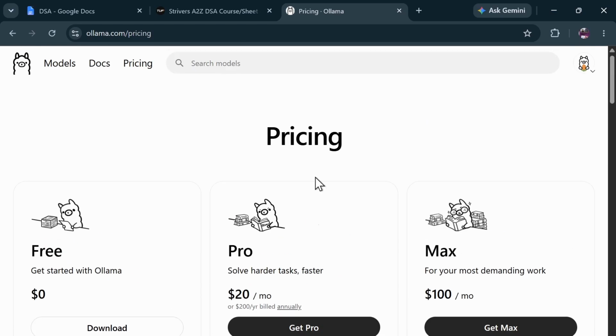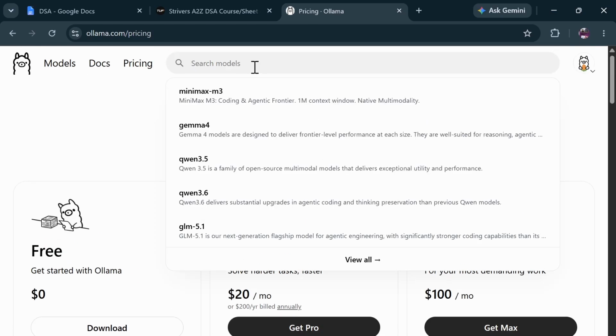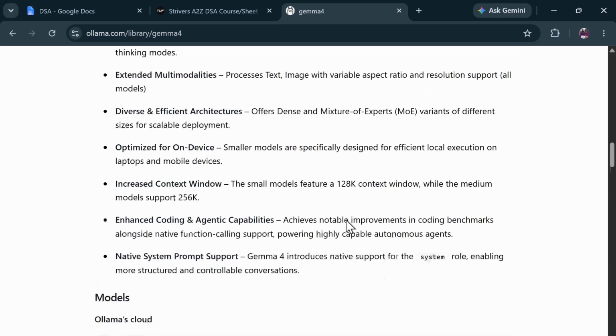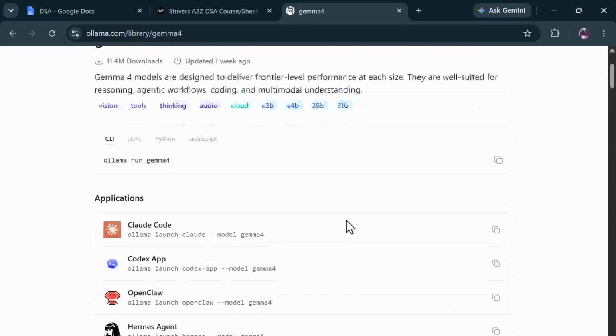So in the cloud also you can have it. You can also search the models over here. Like you can search Gemma, and whatever models match will be shown over here. Okay, I hope you understood.